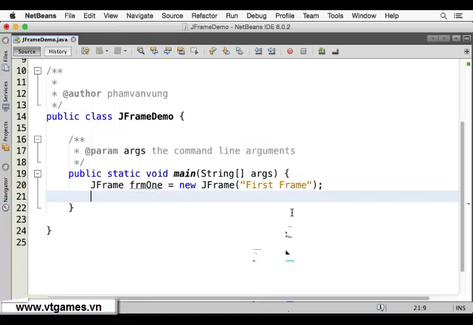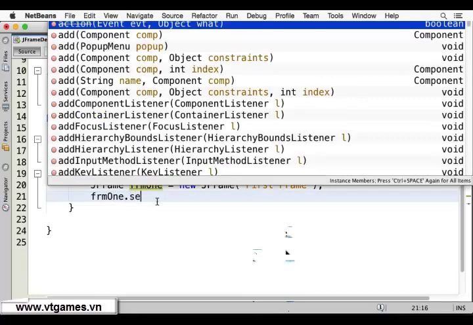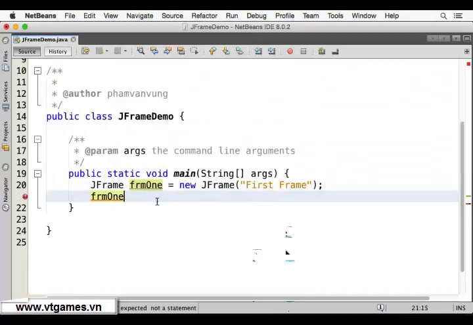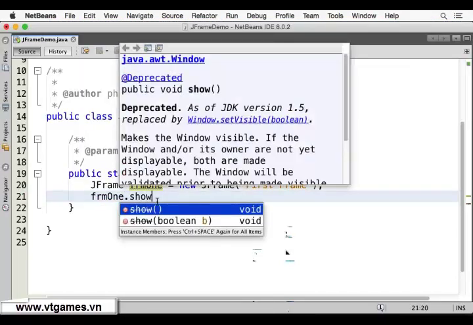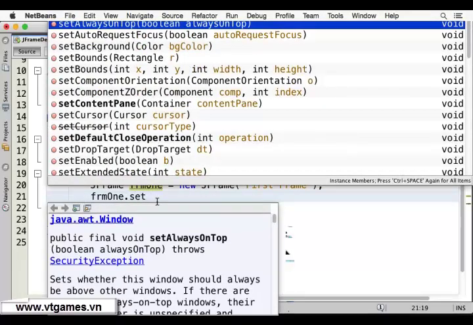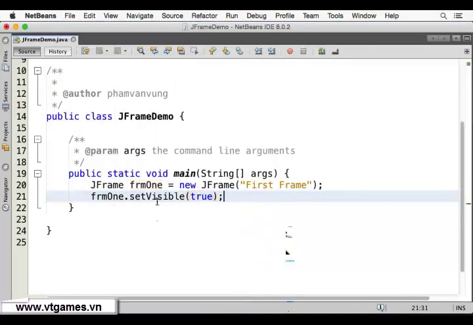Once you create the frame like this, it's not displayed. So in order to display it, you say frame1.setVisible. You could use the show method, however it is now obsolete, a deprecated method. So you should use the setVisible(true) method. This is going to show the frame.